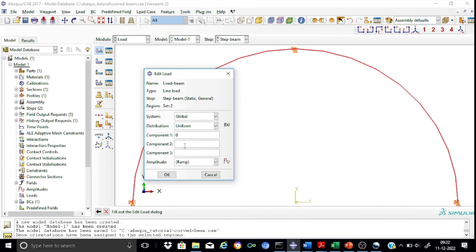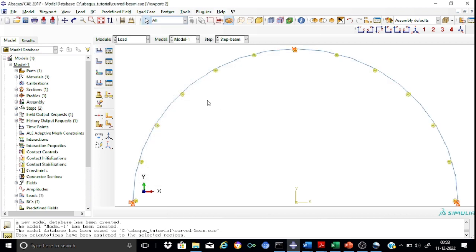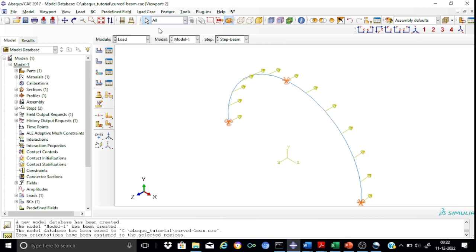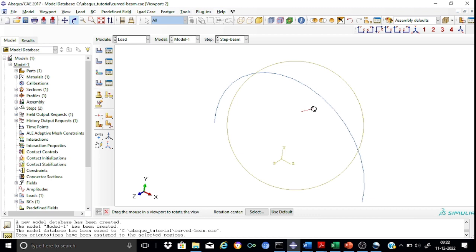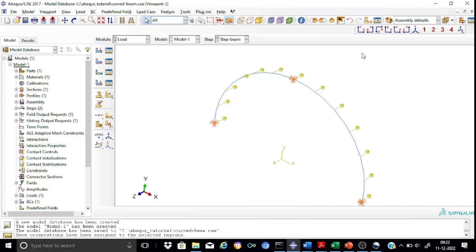So now the load, it's a uniform load we know, and in the one direction it is 0, the second direction is also 0, and the third direction we know its value is minus 10. It is downward. So you can say that it is in the plane. If you want to see the loading direction, yes, we have it right. So this is your beam, and you know that the loads are acting in the downward direction. Okay, fine. So this means we have applied the loads correctly.